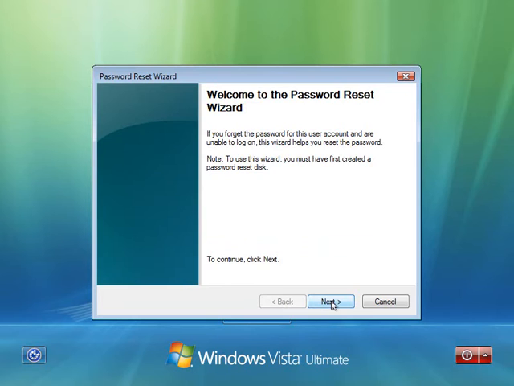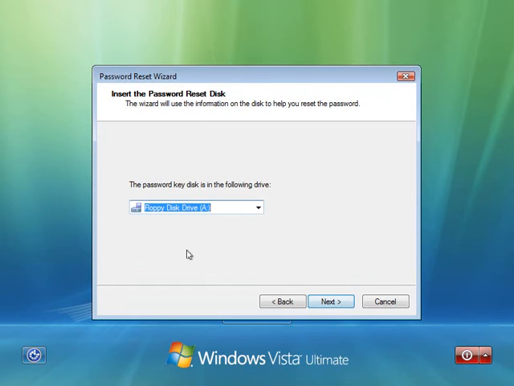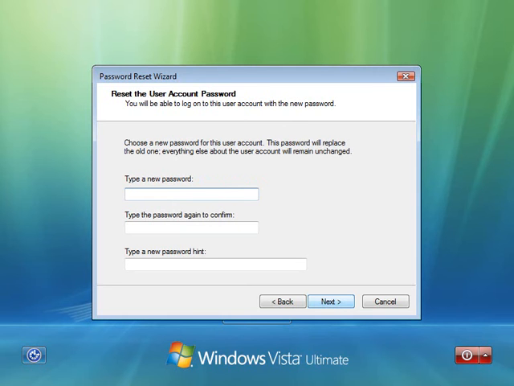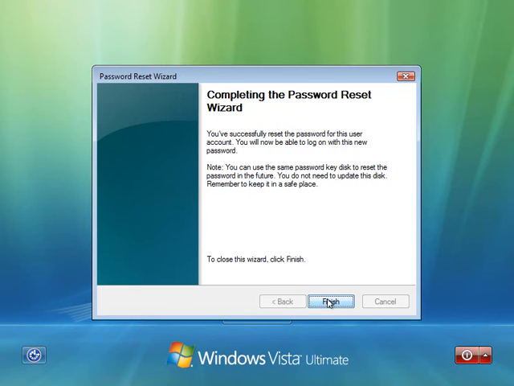So we'll click Next, and we'll be prompted to choose which drive has the password reset disk, so make sure you've got it in the drive. Mine defaults to the A drive, which is correct, so we'll click Next. And now we'll need to enter a new password, so we'll type one in and type it in again. Of course, we can also enter an optional hint that might help us remember our password later on. I'll skip that, we'll choose Next.